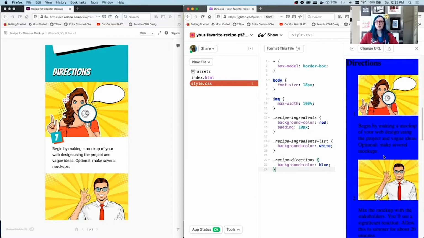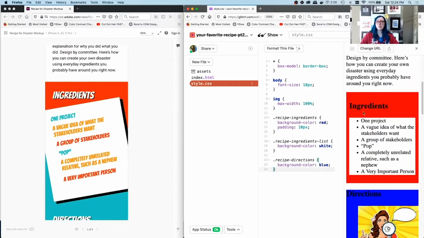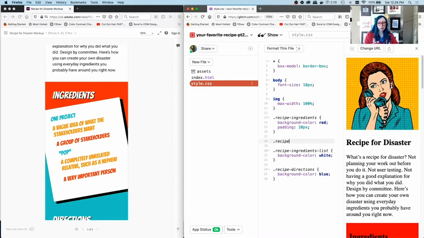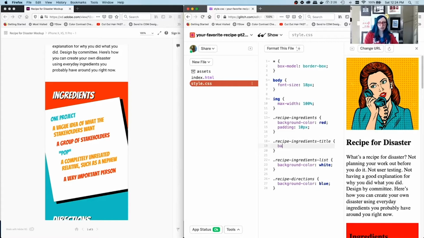All right, so next in roughing out our CSS, we are going to want to make sure that our title here in ingredients and in directions, it would be great to have that as white. So here we're going to do recipe, and remember we're working with the ingredients component first, and then title. Remember we named all titles title, and then we're just going to say background, well, let's try background first. What happens with background-color white? What if I made it a white background?